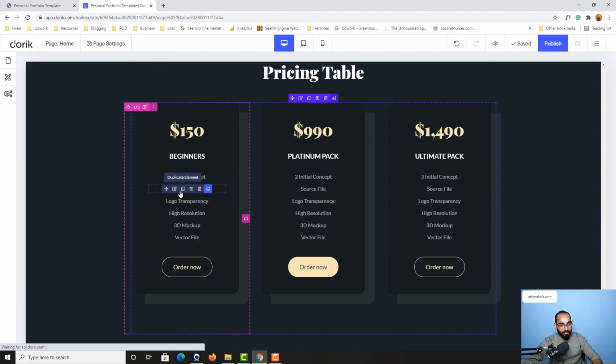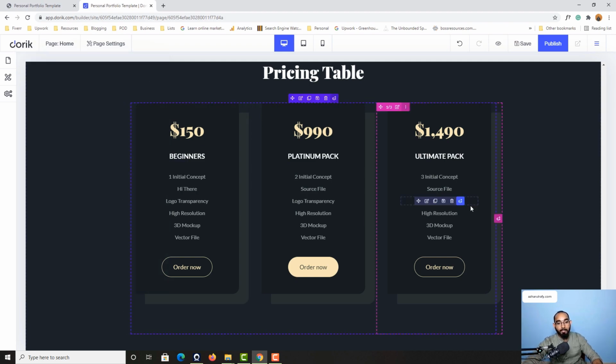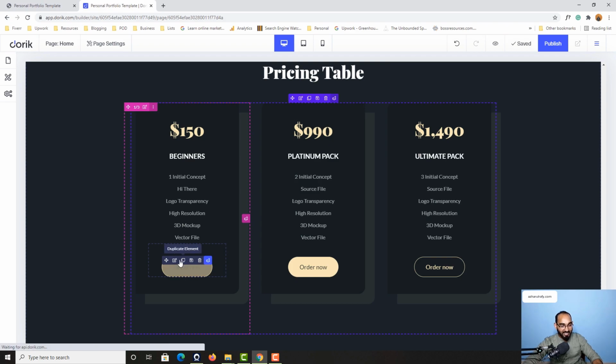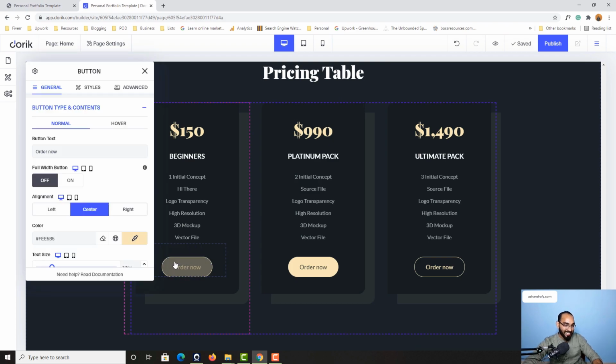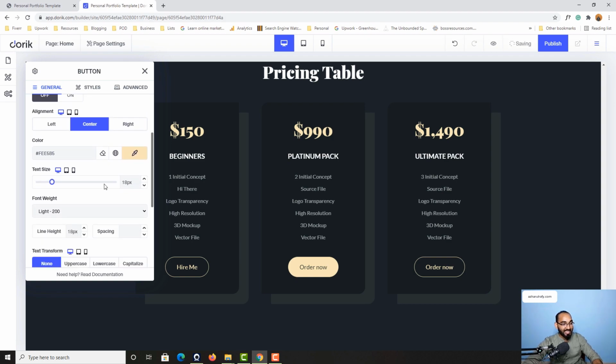Let's say if you want to make change on source file, simple, click here. Hi there, this is just for the example. Okay, so simple, you can make the change like this. After that, for these buttons, you can simply click on edit element. After that, you can change the button text to hire me, and then you can put the link.